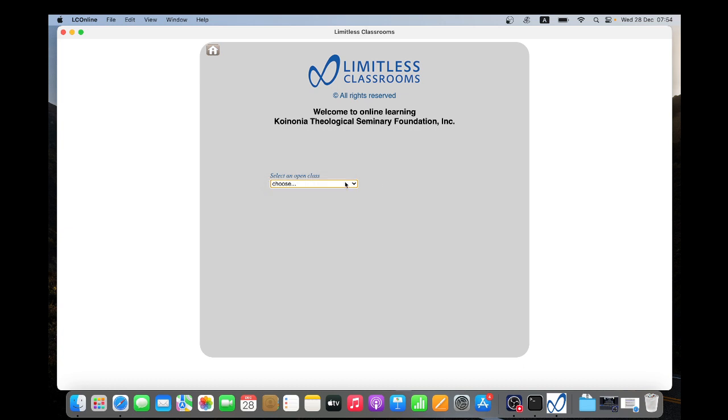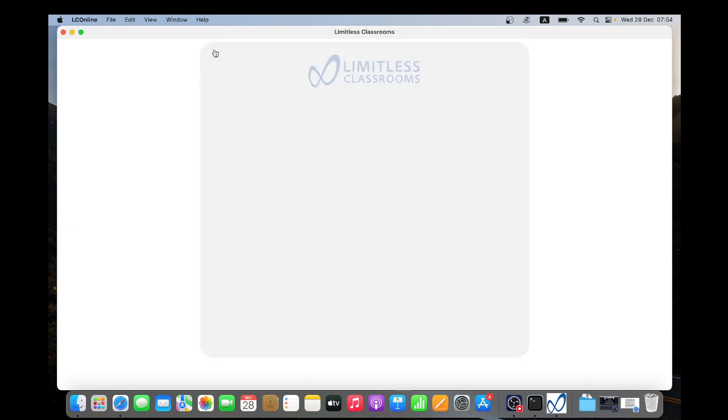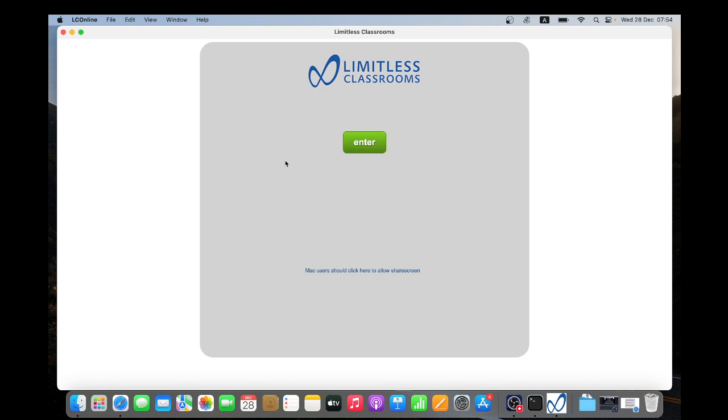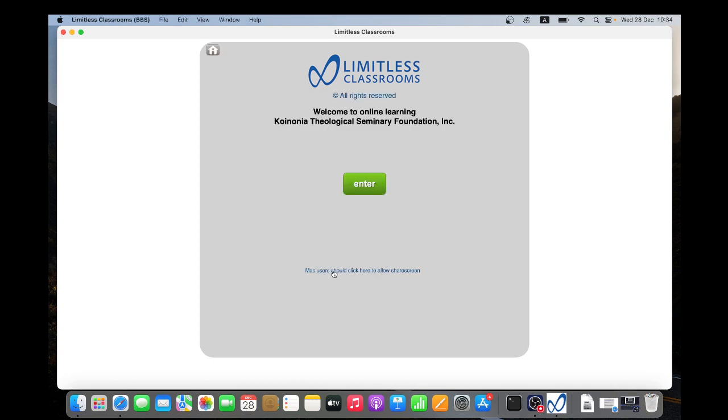So that's basically the end of what I want to show you, except for the fact that if you go back to the home, you'll see on the first page, Mac users should click here to allow share screen. I advise you to do this right from the beginning when you first install the program, so your machine is ready to share screen and to show you PowerPoint in the classroom.